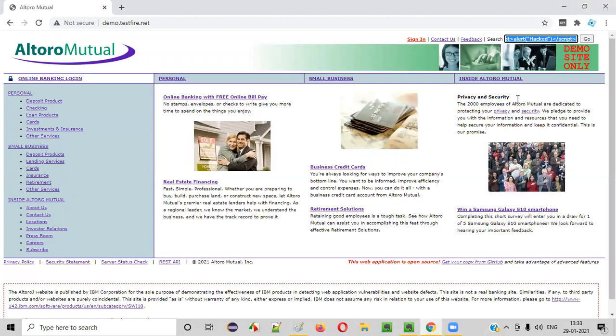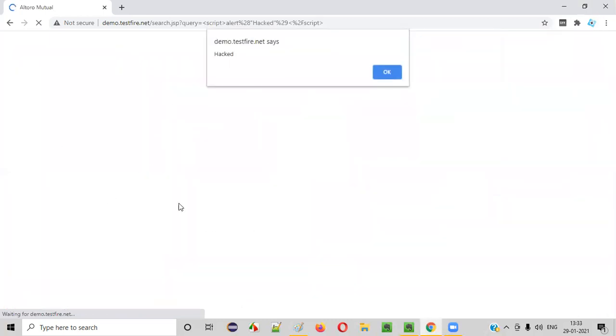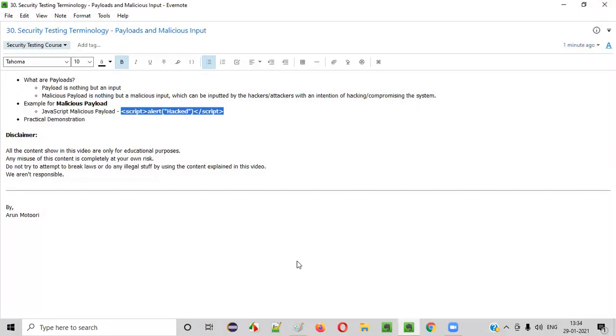In this scenario, whatever I entered here, that is script alert hacked, is nothing but a payload, some JavaScript malicious payload. When you click on Go, you see what's happening. You get this pop-up saying hacked on your website. This is how a hacker can play a trick and display this kind of hacked message on your website, if a particular field is open for entering such malicious input. A hacker can do this kind of tricky thing just for fun.